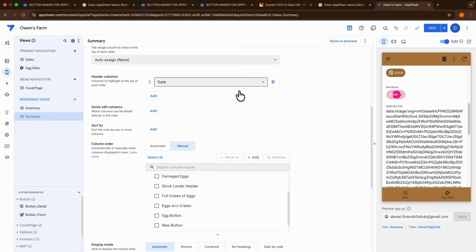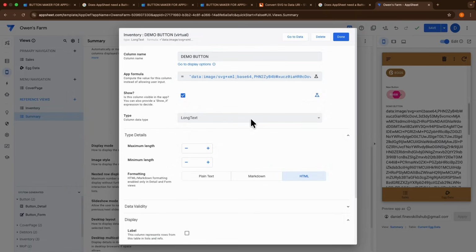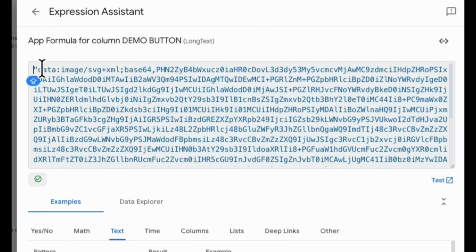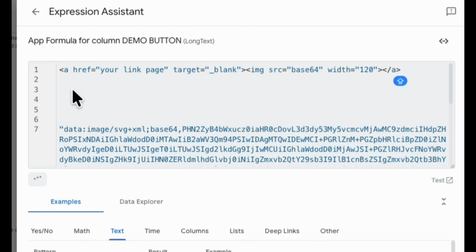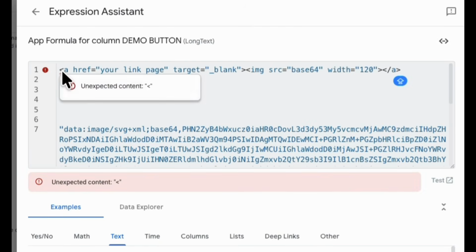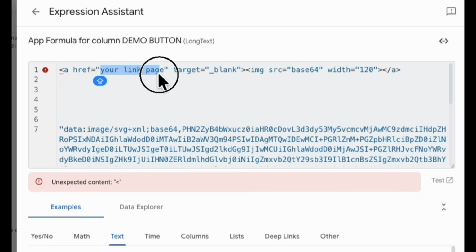So back here, the reason why it's not working is... I'm going to click this, come here, make some space here, and paste this over here. So there's an anchor tag. You need to provide a link to where you want this particular button to take you. So you provide that link here. I'm going to show you how you can get that. And then you put your base 64 over here.